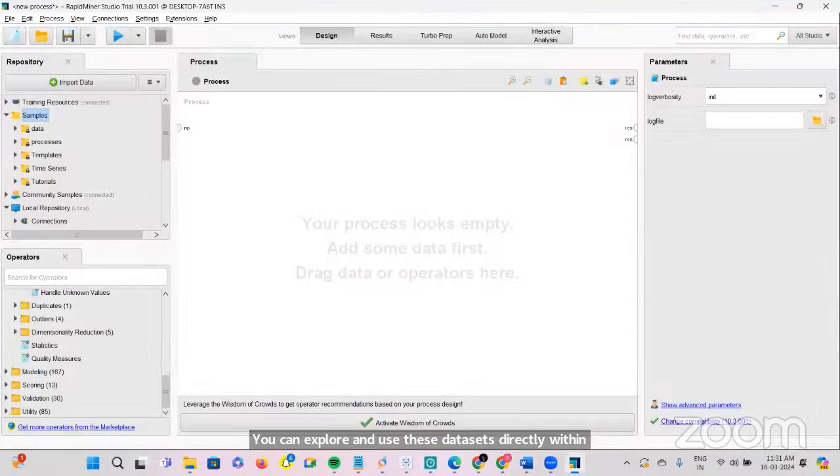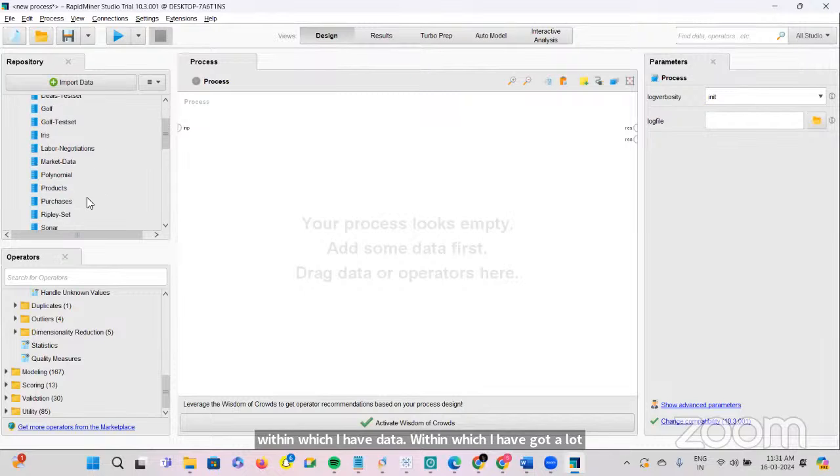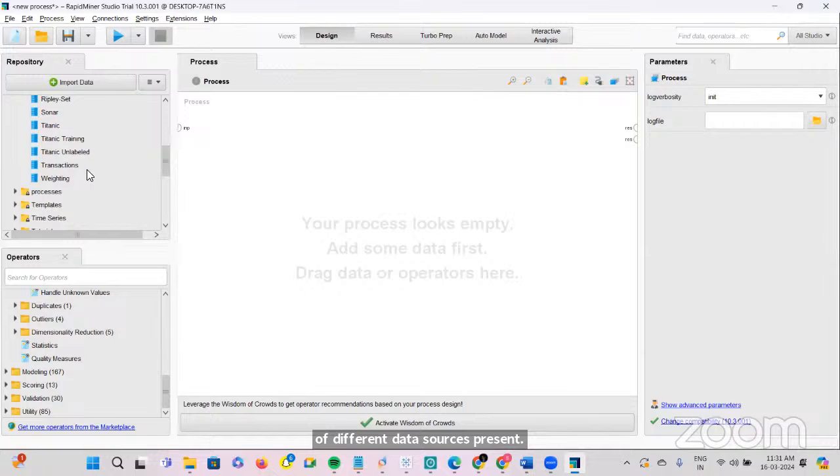So how can I do this? Within my repository panel, I have the samples folder, within which I have data, within which I have a lot of different data sources present. I can go through each and everything and I can work on it without importing the particular data from outside. So I'm going to show you one sample example. We will use the Titanic dataset.